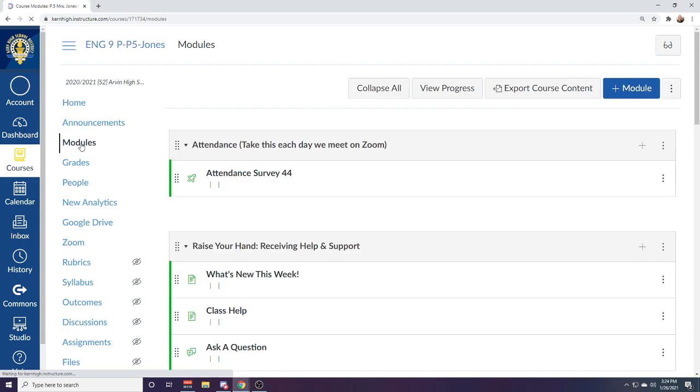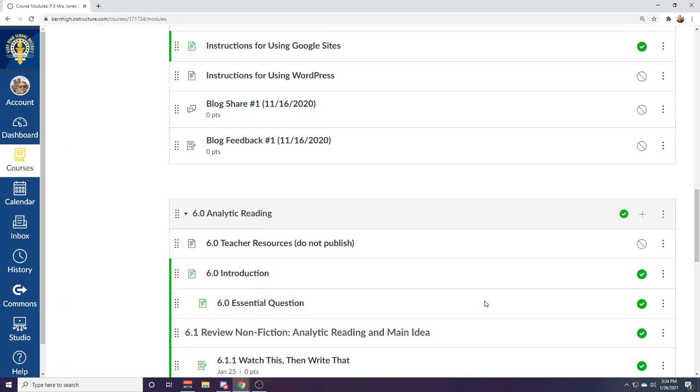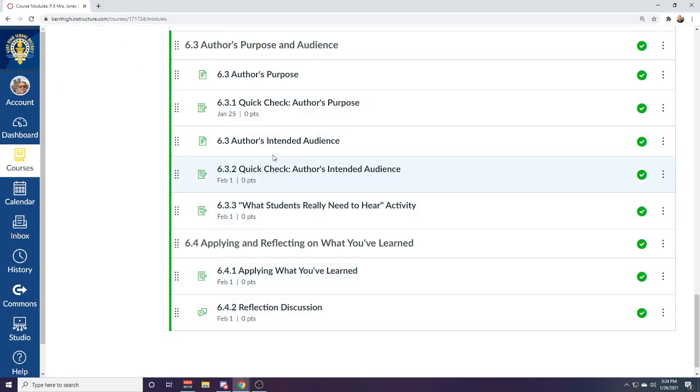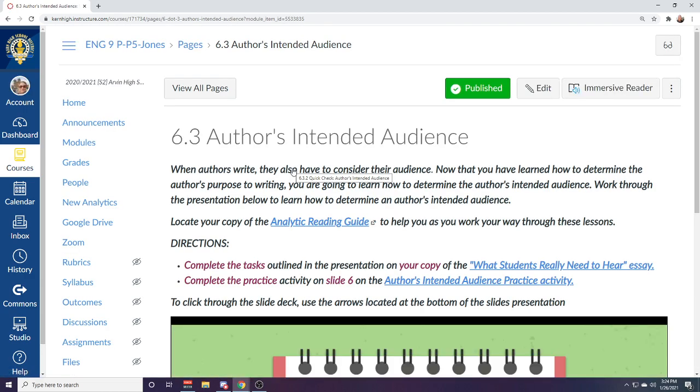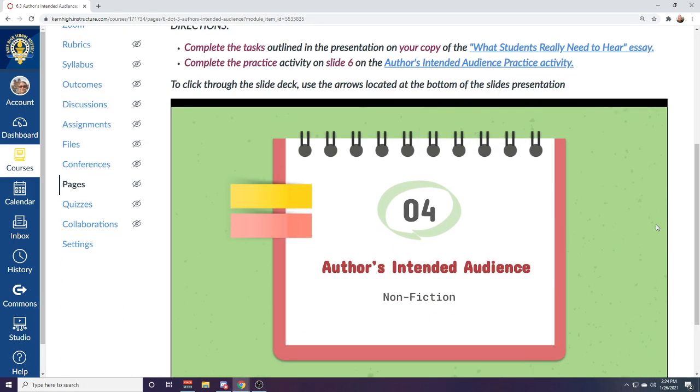Now, if you go to modules, you'll see the week's work. Let me scroll down. This week we're going to talk about understanding the author's intended audience. It's very important to understand that writing and reading are a form of communication. If you are making the effort to communicate with somebody by writing them something, it's important to know who you're speaking to. So in our Zoom class, we'll be going through this slides presentation, which goes over determining who the author's intended audience is in nonfiction works.